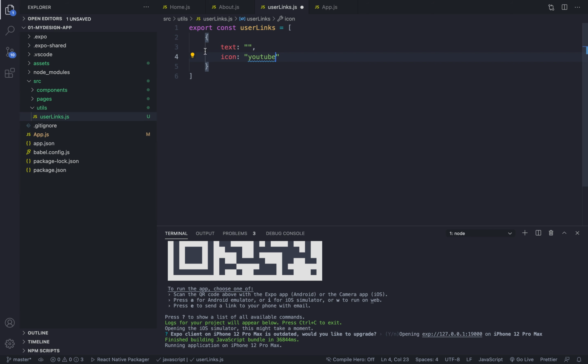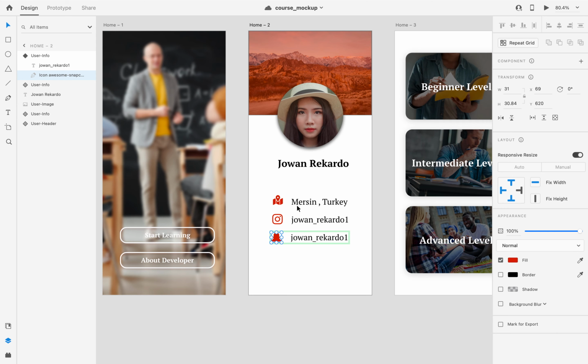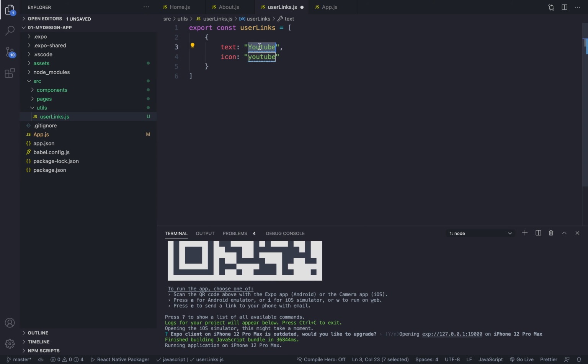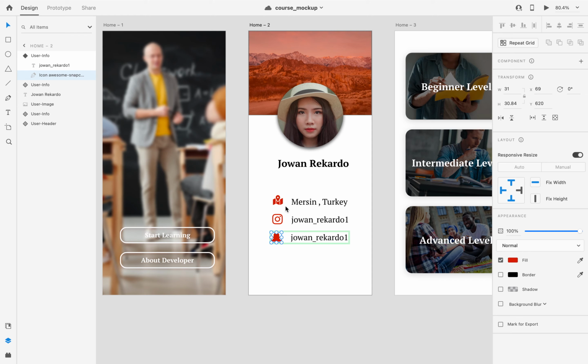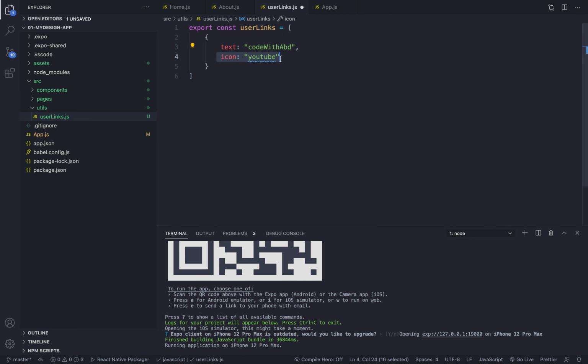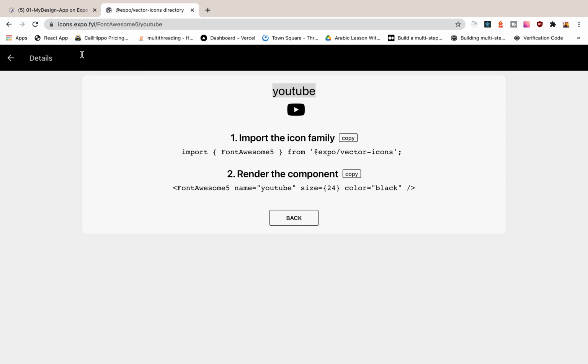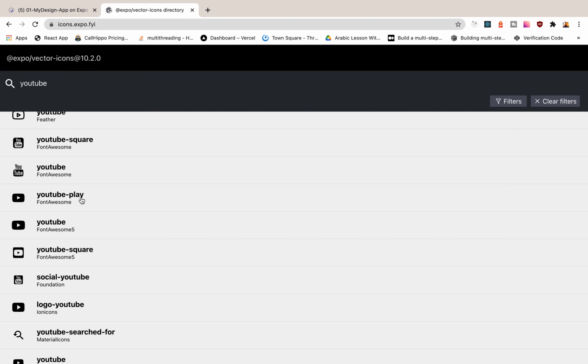And by the way, the text, do you want to add it? You can add it yourself. So you just want to add YouTube right here. Any text that you want to display, go ahead and put it right here. You could put your username, for example, or your YouTube channel name. Anyways, we have the text, which is the label that I want to show. And we have the icon, which you need to get from this website. You just need to copy the icon name.